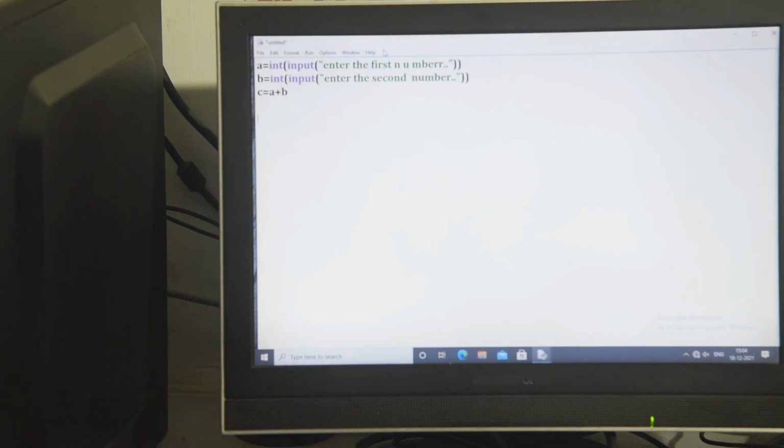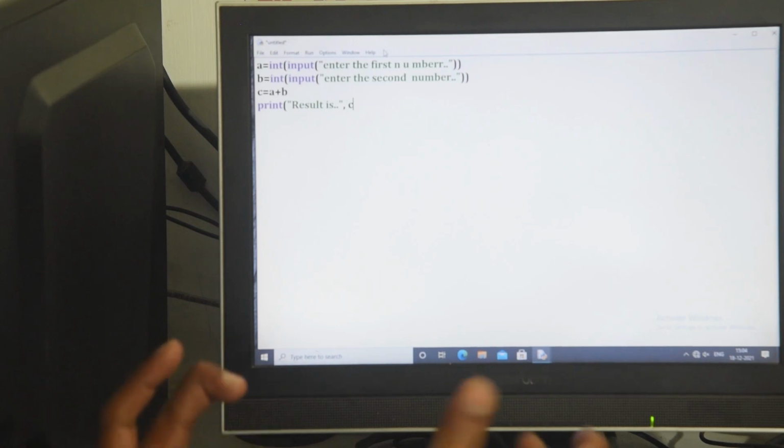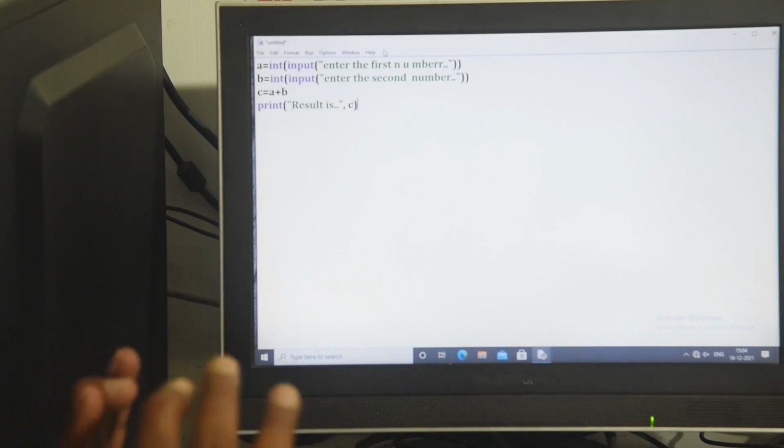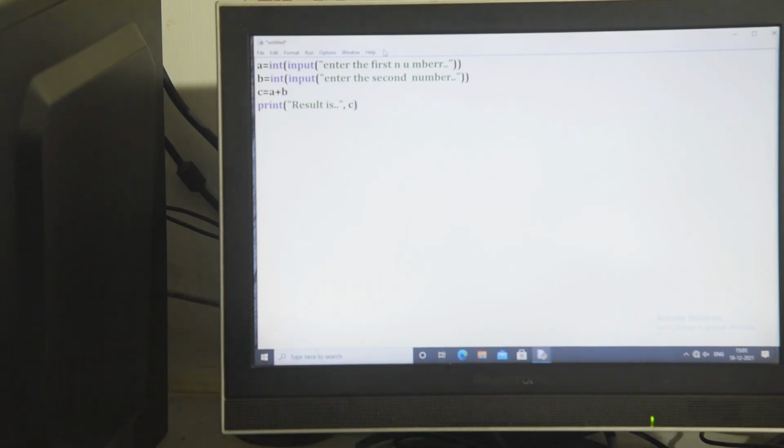Then I am writing here print, result is, I am putting the comma. This is the print format. Here, the program is finished. Now what I did here, I am accepting the data for A, then I am accepting the data for B, then I am doing some manipulation over here. C is equal to A plus B. Then I am writing print result is C.